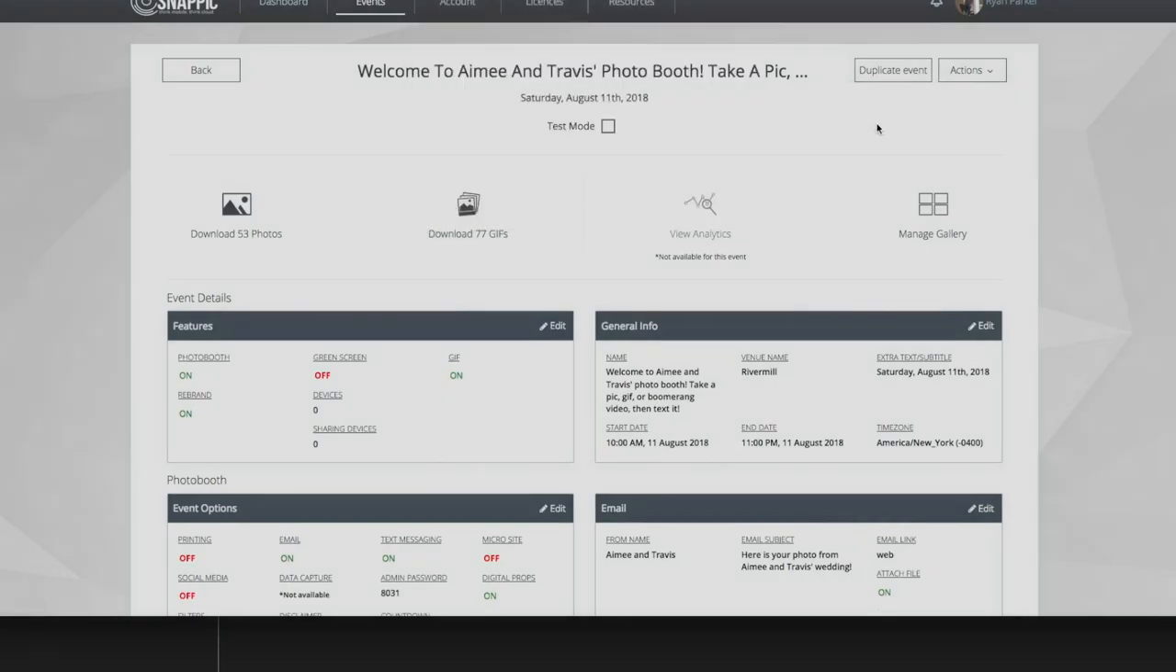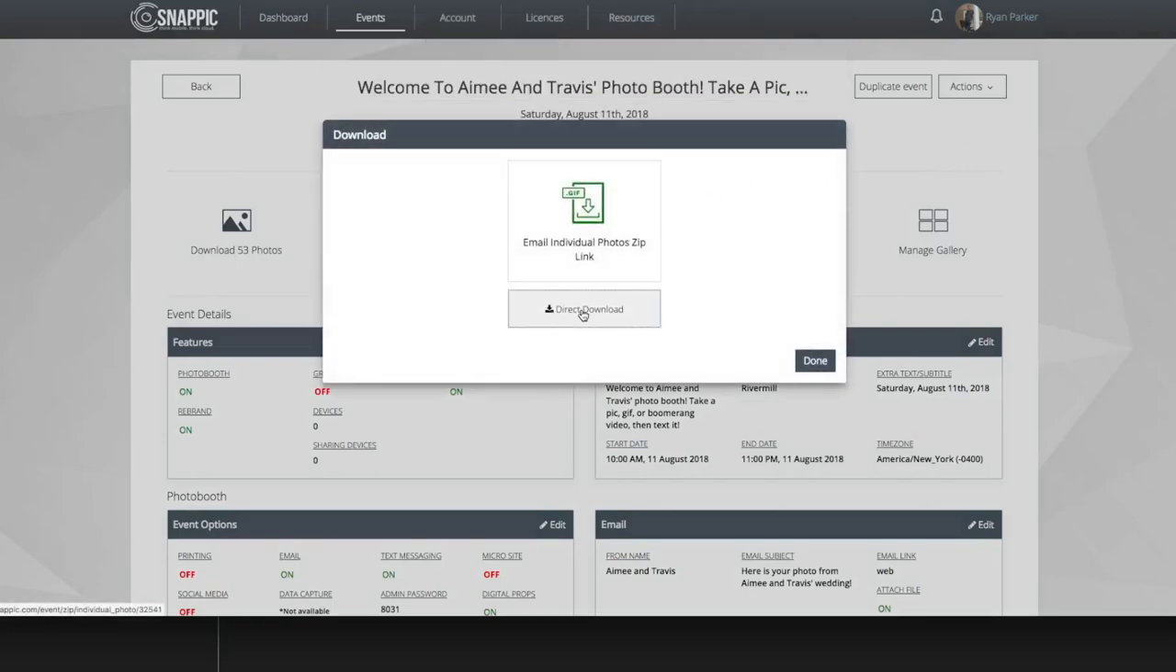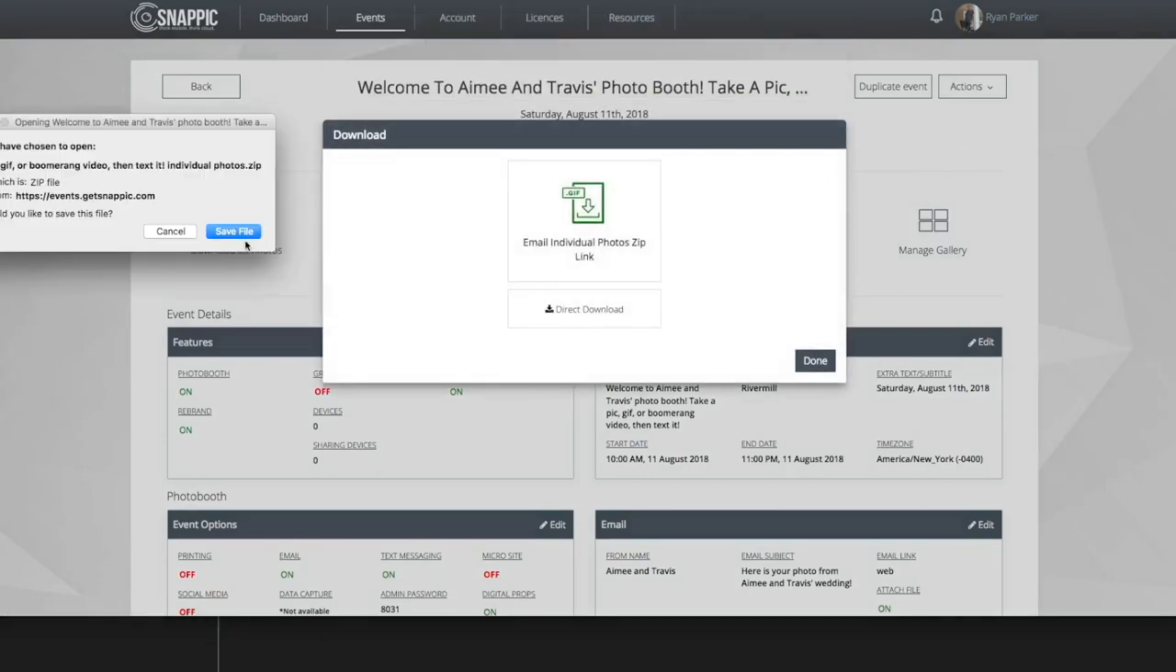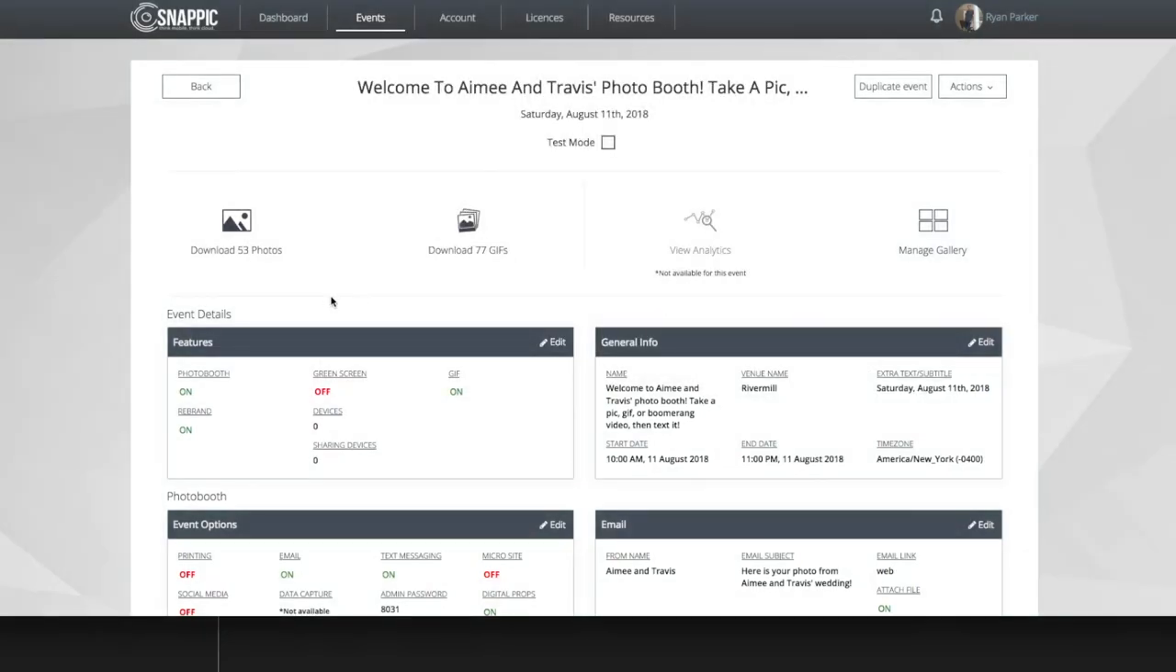Hold on. Cancel. Almost deleted the event. Okay, and we'll direct download that. All right, so we'll let those work. Those will take maybe 5 minutes or so, depending upon your connection, and then we'll come back to it, and I'll show you how I send it to my client.